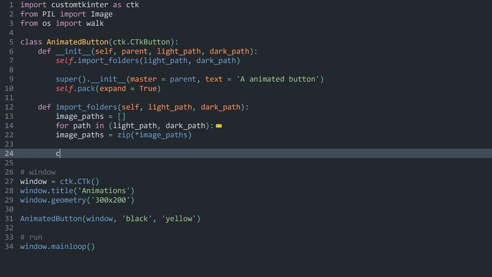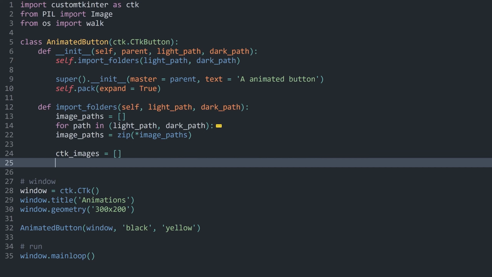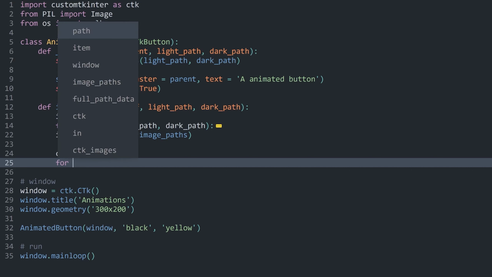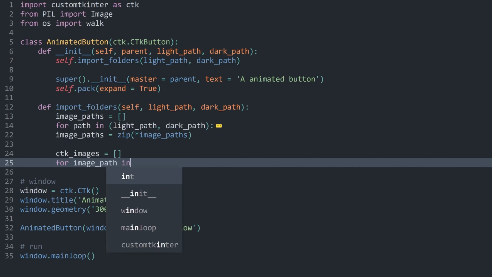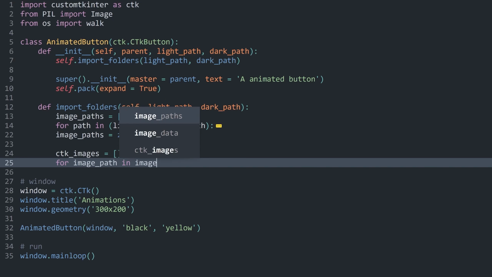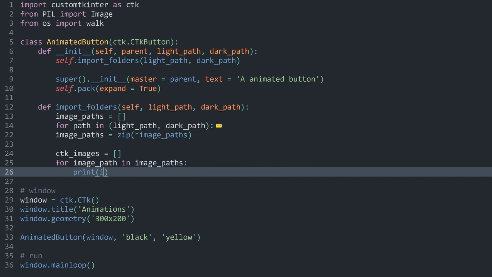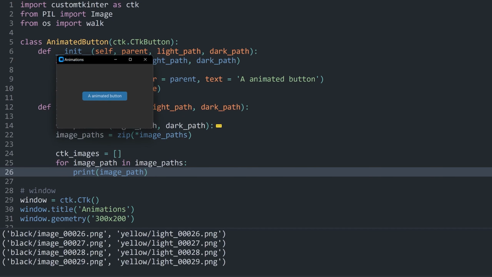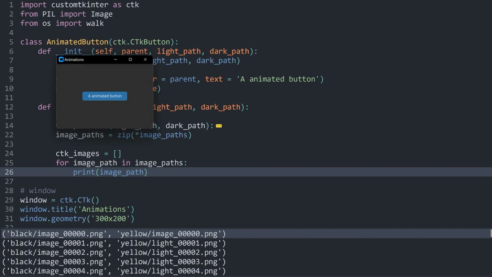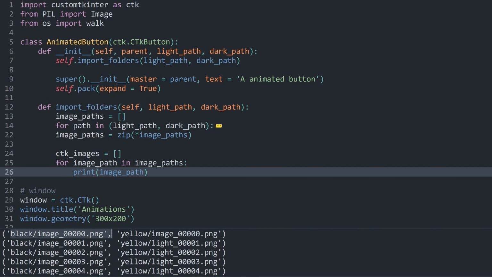Those I also want to store on a list, so we're going to continue by creating CTK images, which is going to be another empty list. We are almost done actually. This is the much easier part. What I want to do now is for image path in image paths. Let me print what we get, image path. We are simply getting a tuple with the light images and the dark images, or however you want to call them.